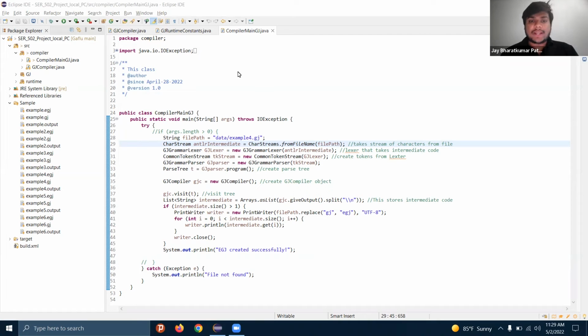The character stream is generated from the file path, from which the Lexer generates the token stream. The parser generates the parse tree from this token stream, and this code iterates the character stream from the gj file to the .egj file, which is the extension of the intermediate code file generated in our language. Each intermediate code file will have the .egj extension. After the intermediate code file is generated, a message will be printed that the egj file was created successfully.